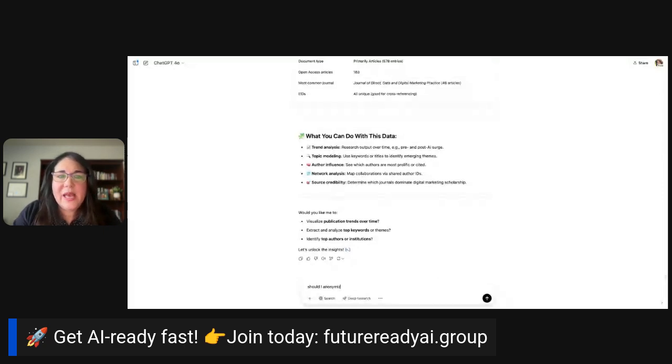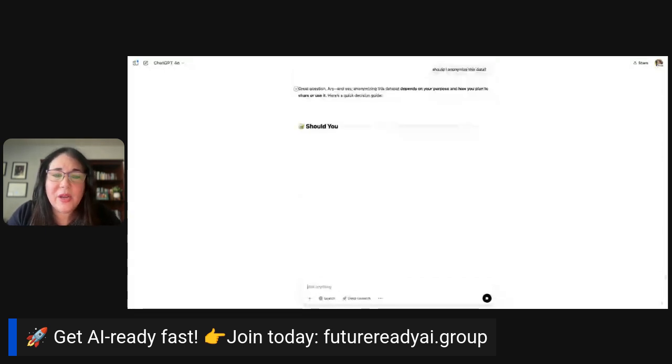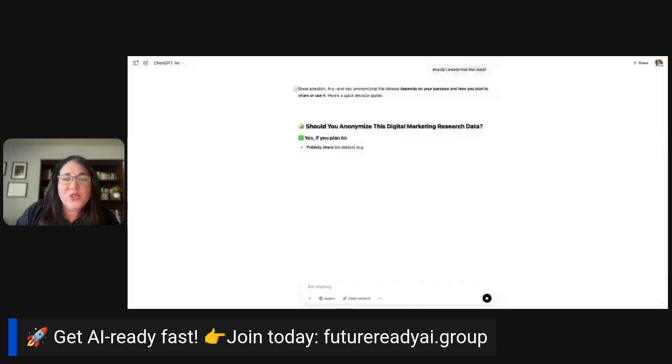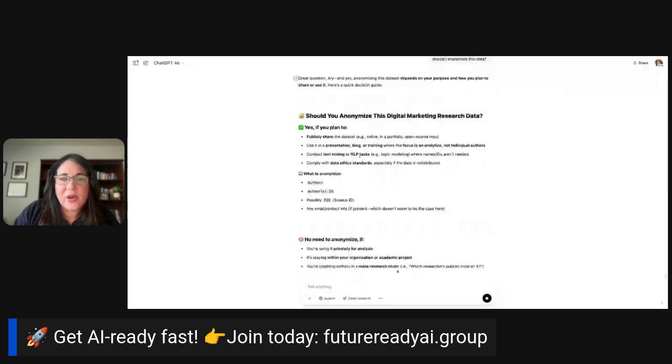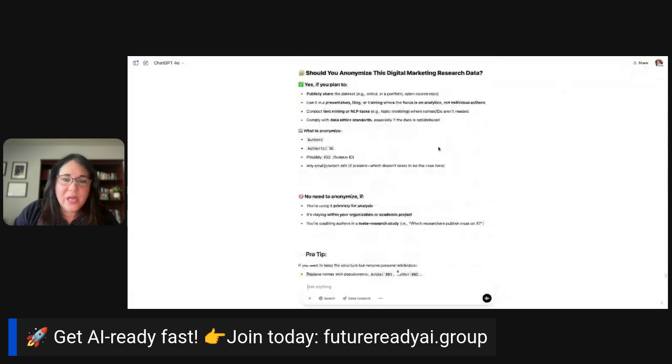And let's see what it says. It probably, let's see, yes: anonymizing this data depends on your purpose and how you plan to share it or use it. So if you plan to publicly share it, use it in a presentation where the focus is on analytics, not individual authors, conduct text mining or NLP tasks where names or IDs aren't needed, or comply with data ethics standards, then you want to anonymize it.